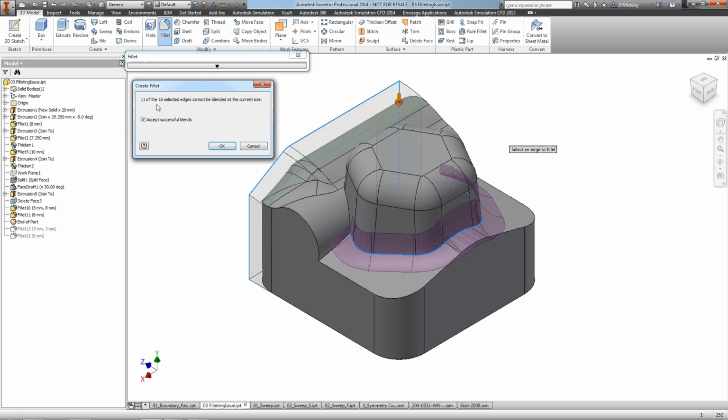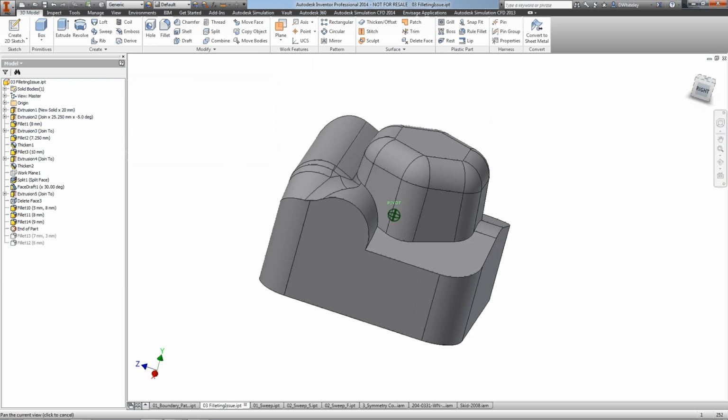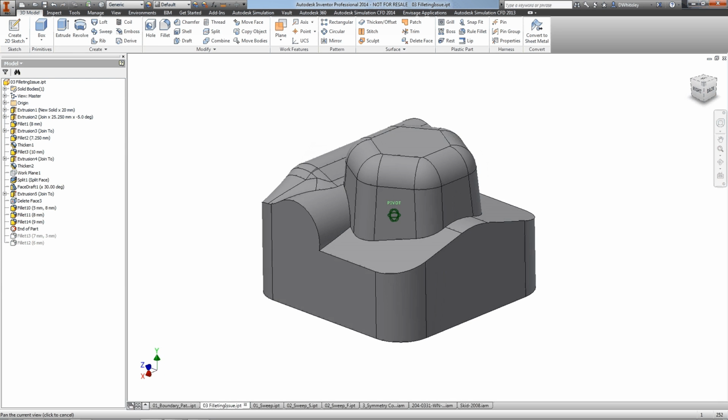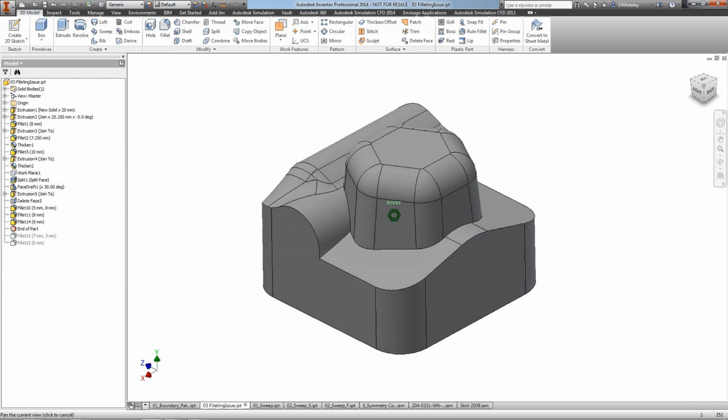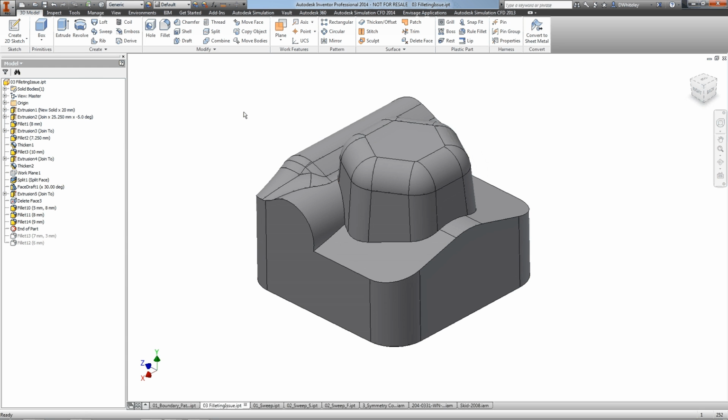It's saying here that 11 of the 16 selected edges cannot be blended at the current size. I'm going to go ahead and accept these, and it will then fillet the edges that can be filleted at that point. It's a superb addition to the filleting tool, especially for tool makers who are filleting all the time.